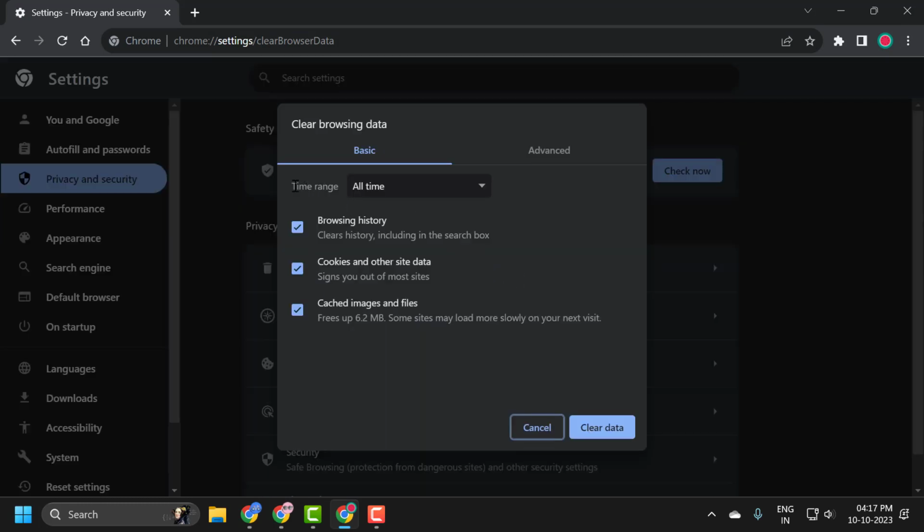Now you just need to set the time range to your preferences, guys. I'm gonna set this to all time, and if you don't want to delete your browsing history, then you just need to uncheck it, guys, and you want to select cookies and site data and cached images and files, both check mark it and select clear data.